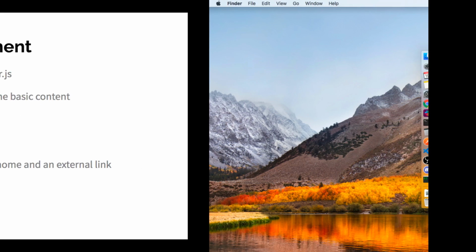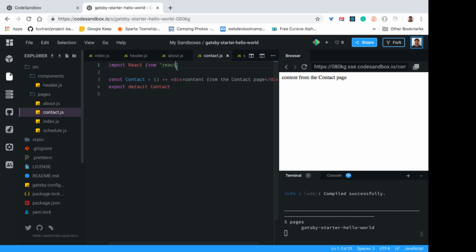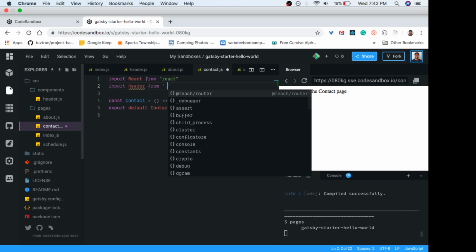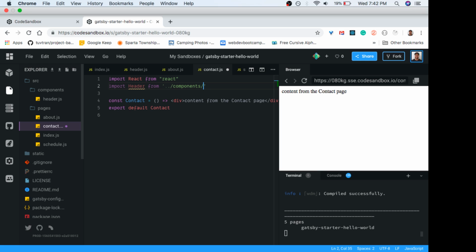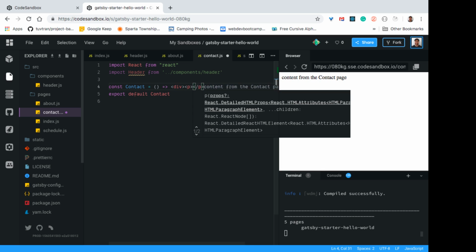Okay, so here we go. We're going to finish putting this onto the two other pages. Contact page. Okay. Import header from up out of the pages into the components. Grab the header. Okay, we said this we want to be in a paragraph. And go.